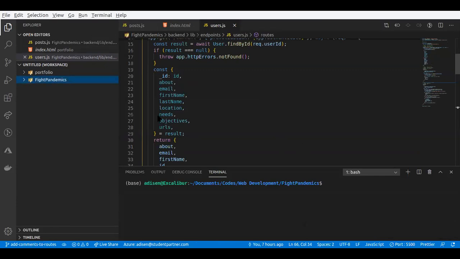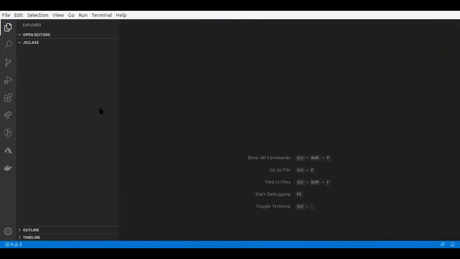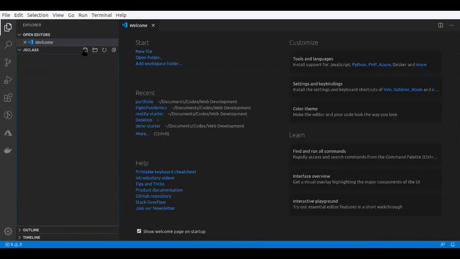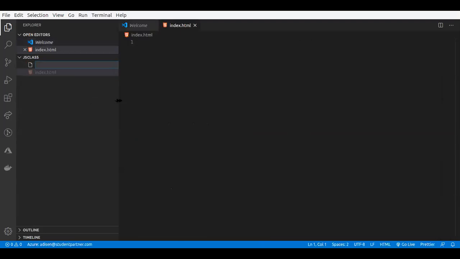Don't save. Just leave it like that. All right. So we have a blank file. Things I've already done before, I'm not going to really dwell too much on that. So, all right, we create our HTML.